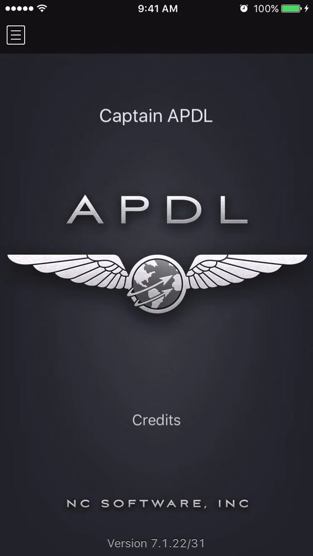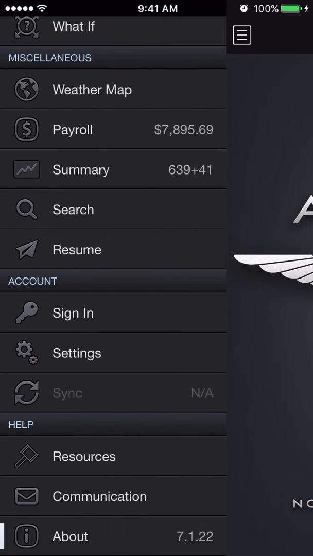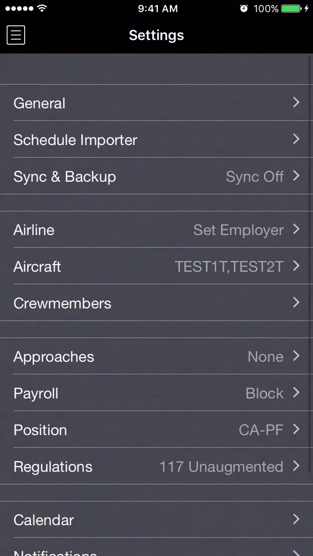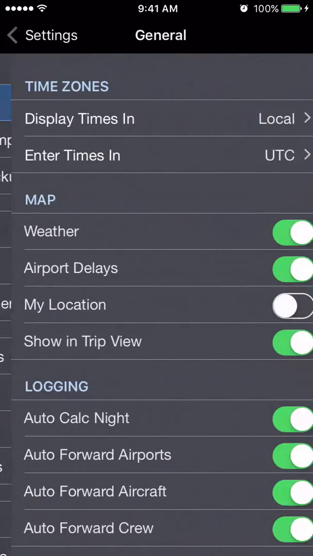Hello, in this video we're going to talk about the settings in the general category for APDL. To access the settings menu, we're going to open the menu and go down to the settings item on the left. On the main settings page, we have multiple categories of different settings. Today we're just going to talk about the general settings.